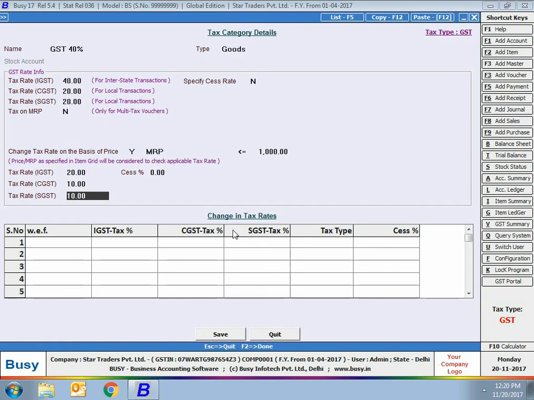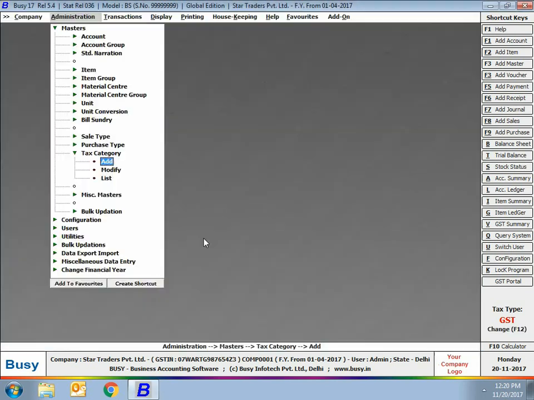At the bottom there is a grid of change in tax rate in which you can specify different tax rate with effect from date. For example, there are some changes in tax rates from 1st September or 1st October, then you can specify that particular date here and the new tax rates. So before 1st October, the rates as specified at the top of the tax category master will be charged, and after 1st October, rates as specified in this grid will be charged. Click save button to save the tax category master.